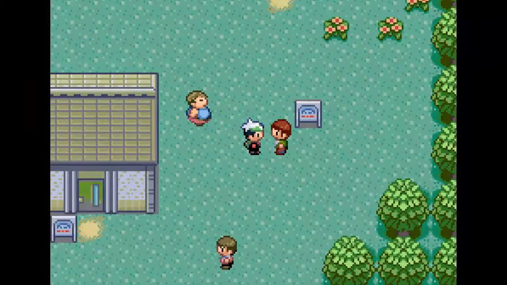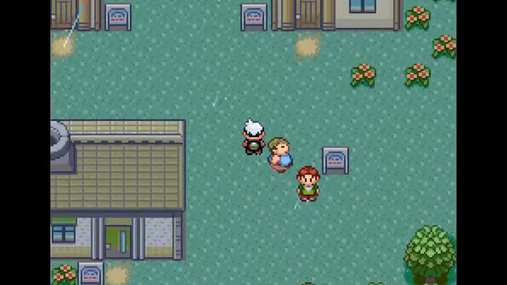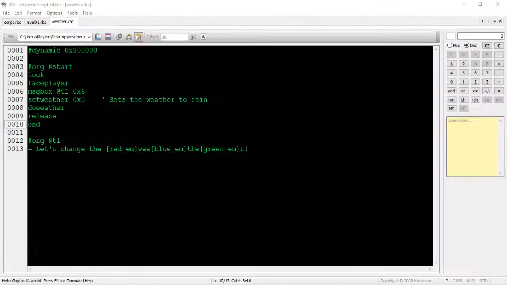Another command I want to quickly mention is resetWeather. This will change the new weather pattern back to its original state. In our case, it would set the weather back to regular instead of rainy. ResetWeather also requires the doWeather command. That's everything I plan to discuss in this tutorial.